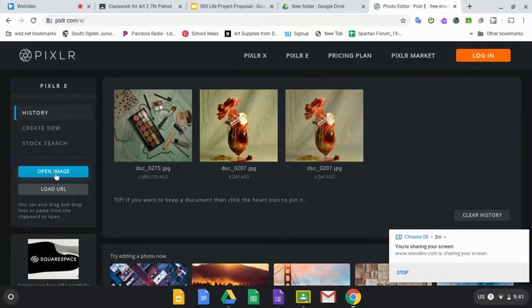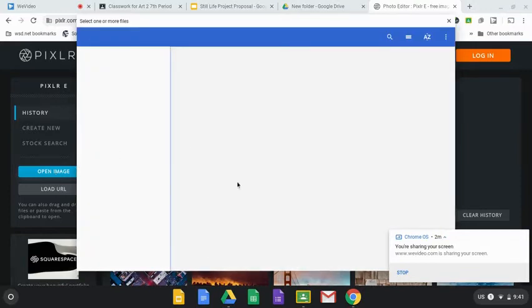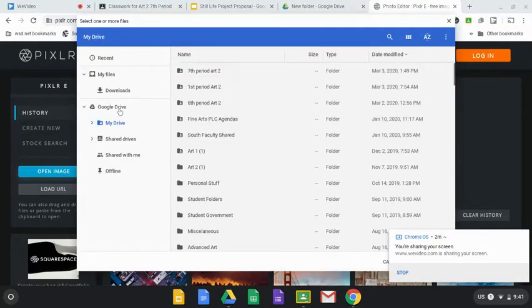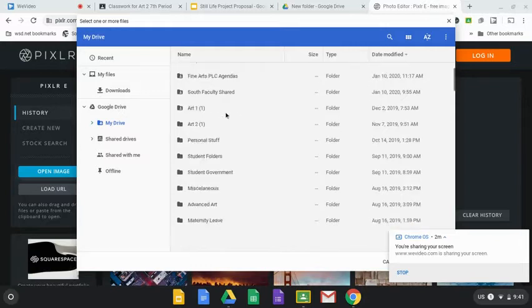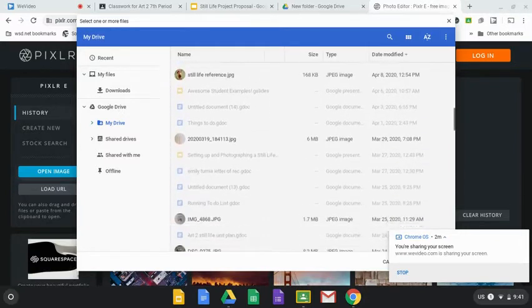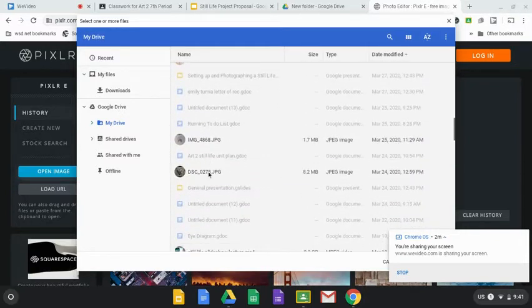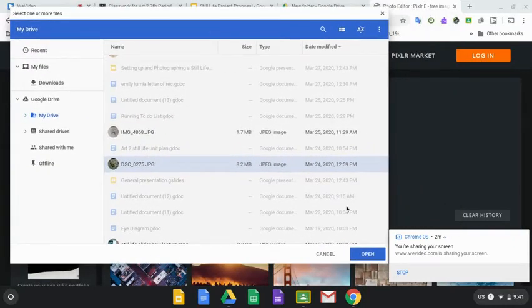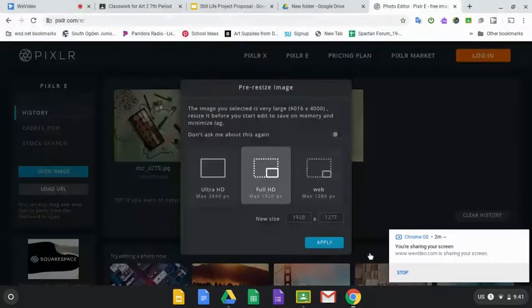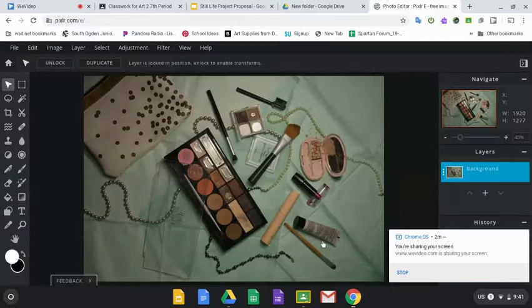Okay, so I'm going to click on Open Image. And I'm going to choose it from my Google Drive. And I have to move this because that window is in the way. Okay. And when I don't know what size I want my photo, what resolution, I'm just going to stick with centered, the one in the middle. Okay.